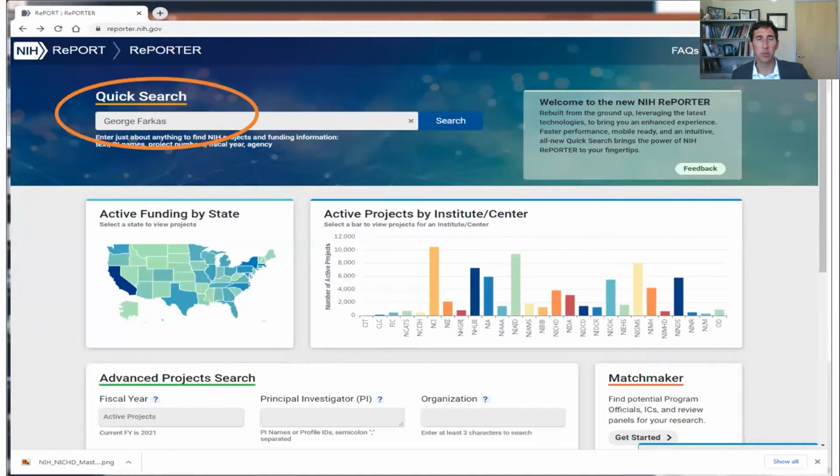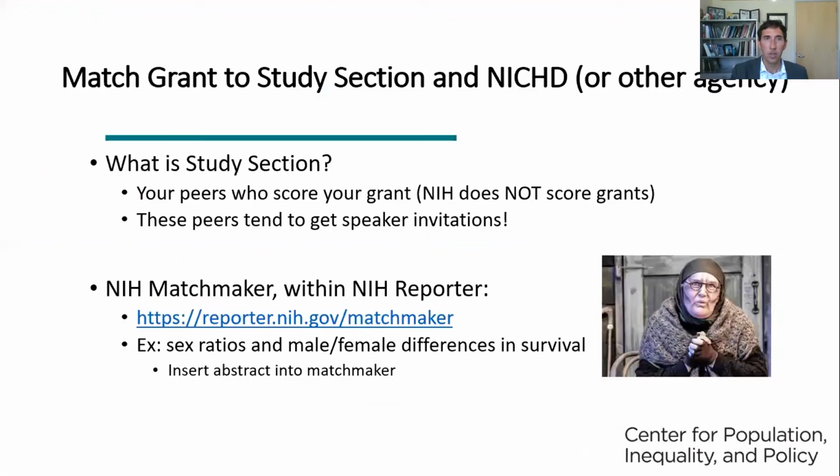So you can not only do a quick search, but if you scroll to the bottom to advanced project search, you can be much more detailed in the searches that you conduct. But also, now that you might have honed that, okay, my idea can fit NICHD, how does it fit the study section that'll be most receptive to my idea?